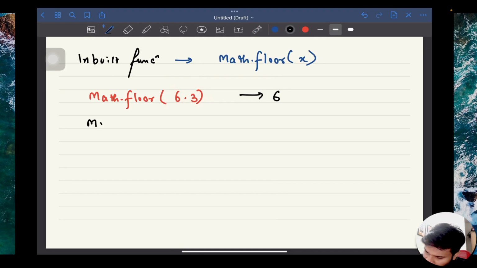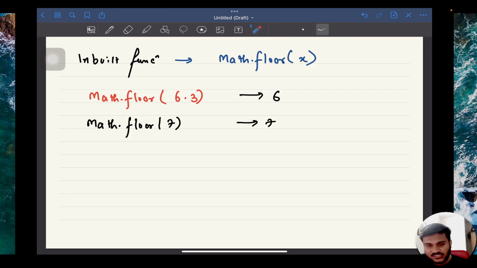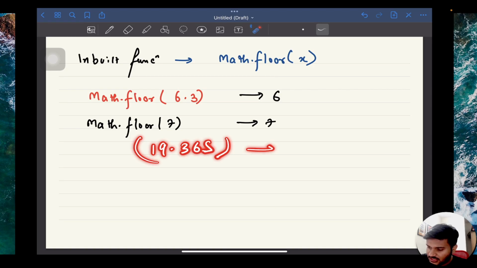If you do something like math.floor 7, it is just going to return a 7. If there is no decimal part, no problem. But if there is any decimal part, it is just going to eliminate the decimal part and return you the integer part out of it. So if you pass 19.365 in math.floor, it is just going to return you 19, right?